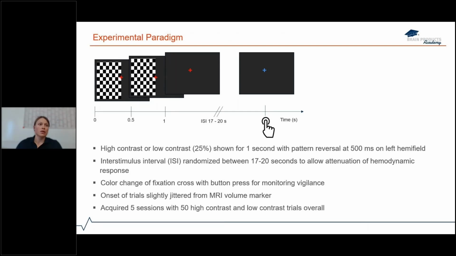There is also a vigilance task in this task that we won't focus on today, but we use that to monitor whether the participants were still responding to our task and hadn't fallen asleep or had their eyes closed, as it is sometimes difficult to know what your patient or participant is doing when they're placed in a scanner.